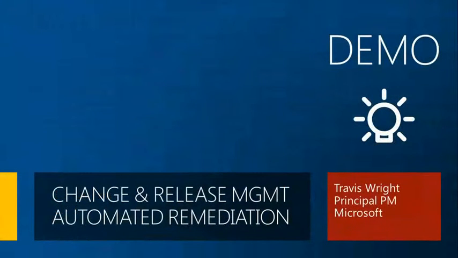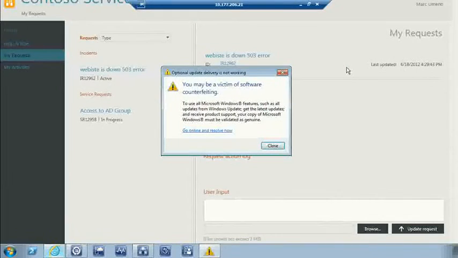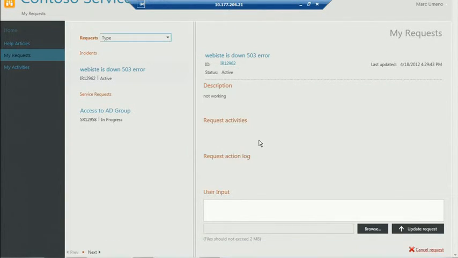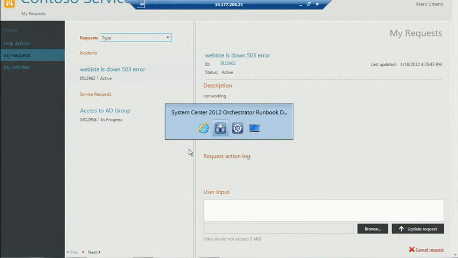Okay, so let's go ahead and do the demo of change and release management. So the scenario here is that Keaton has now assigned a problem record to me to go and automate the remediation of this type of problem so that we can automatically fix these things and Keaton doesn't have to manually do it all the time and Mark doesn't have to wait for him.